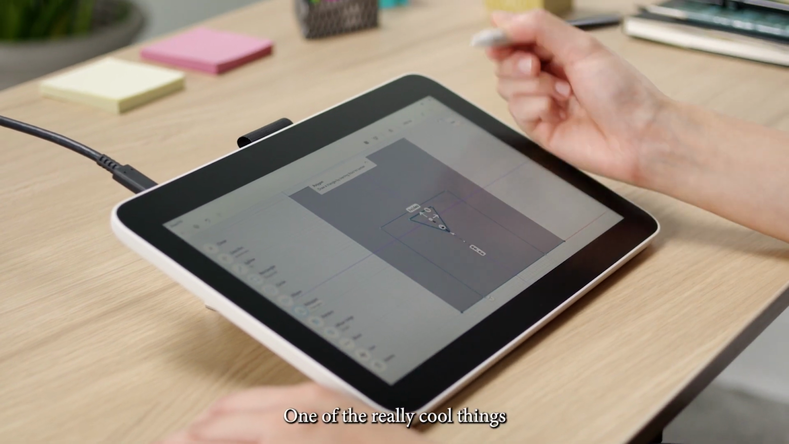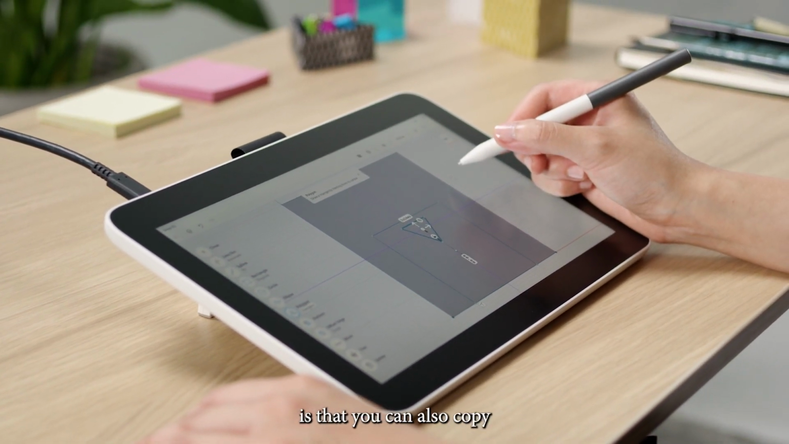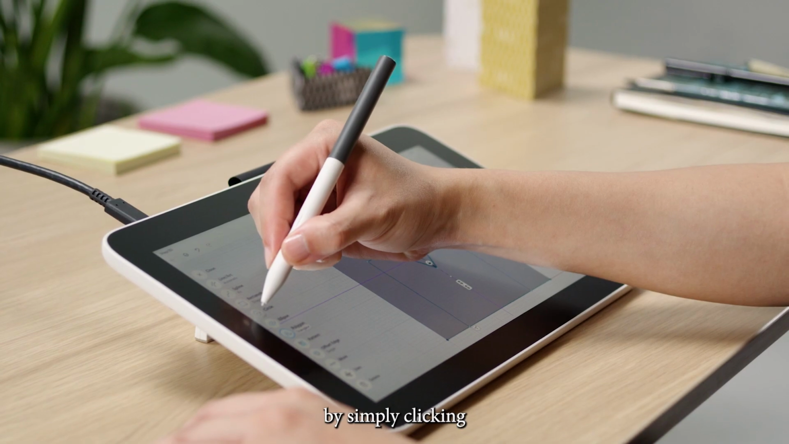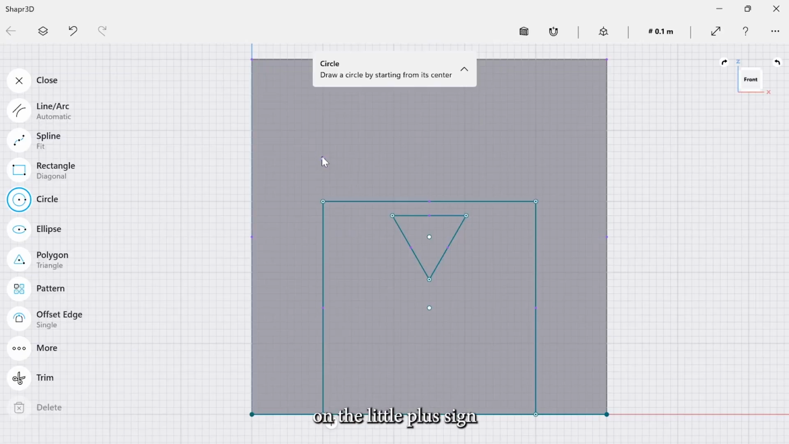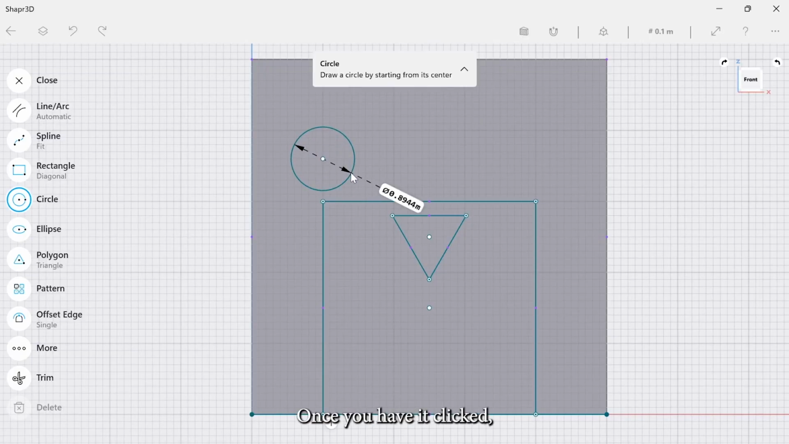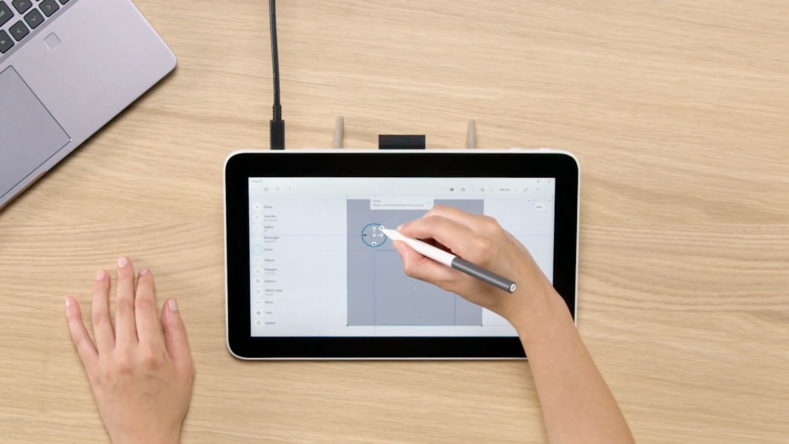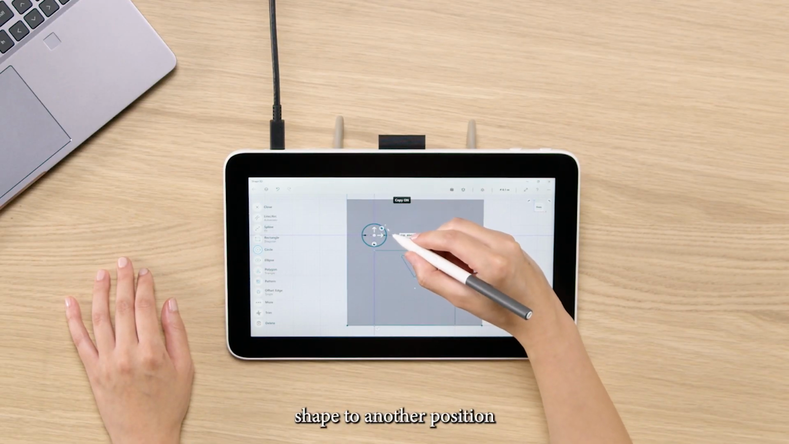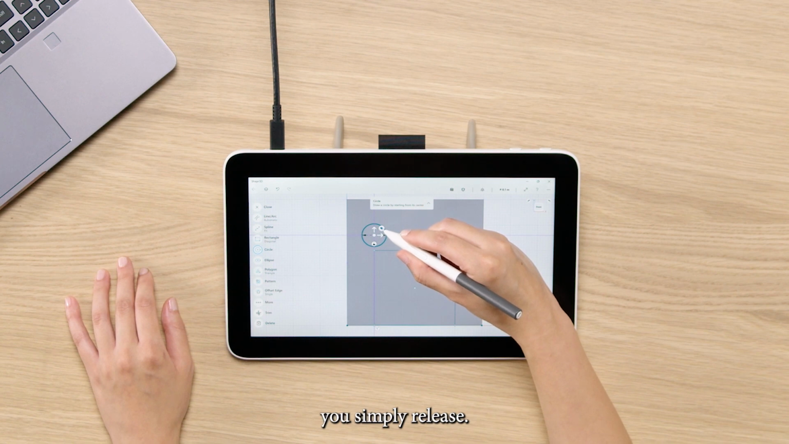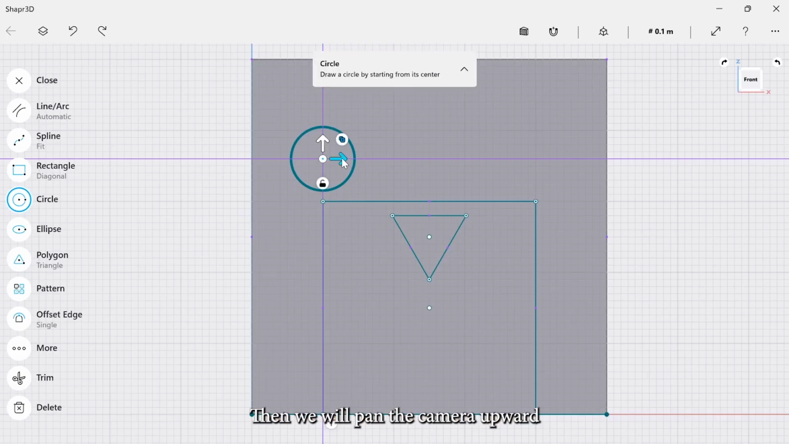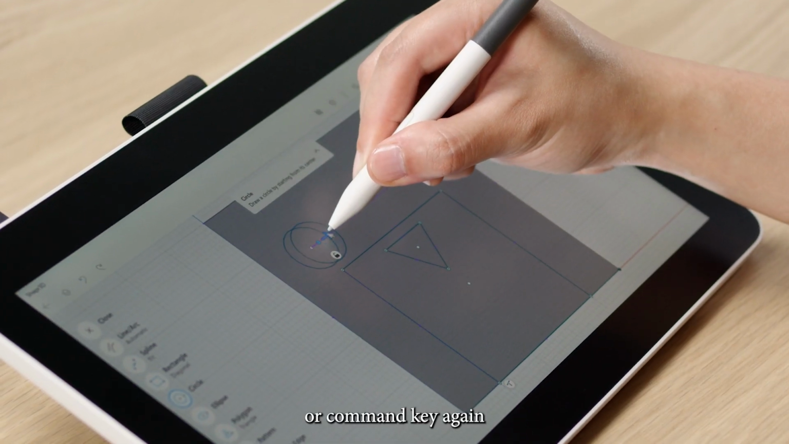One of the really cool things is that you can also copy the shape that you just drew by simply clicking on the little plus sign on the upper right. Once you have it clicked, you will see that it shows up as blue. With the blue icon on, moving with the arrow will duplicate the same exact shape to another position, and you simply release.